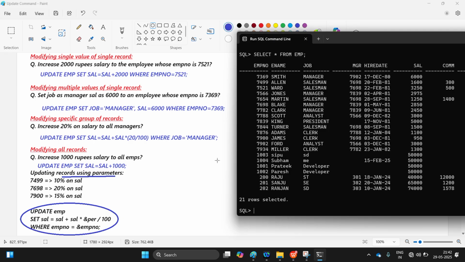Now we have to execute the next query, that is, increase 20% on salary to all managers. So how do we write it? We write like this: update EMP set salary equal to salary plus salary into 20 by 100, that is 20%.